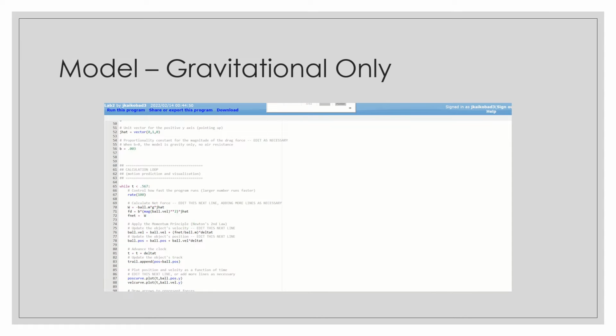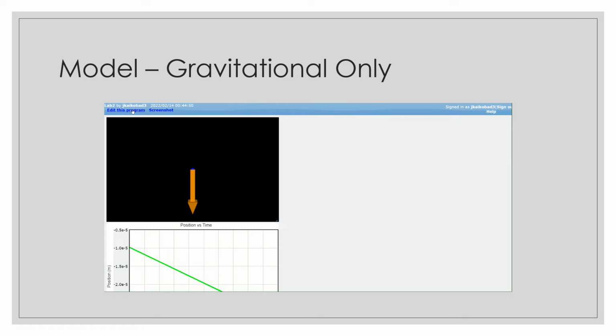All right, this is my model for the gravitational only. I'm not going to play the whole thing because it's about 20 seconds long, but you get the general gist of it.